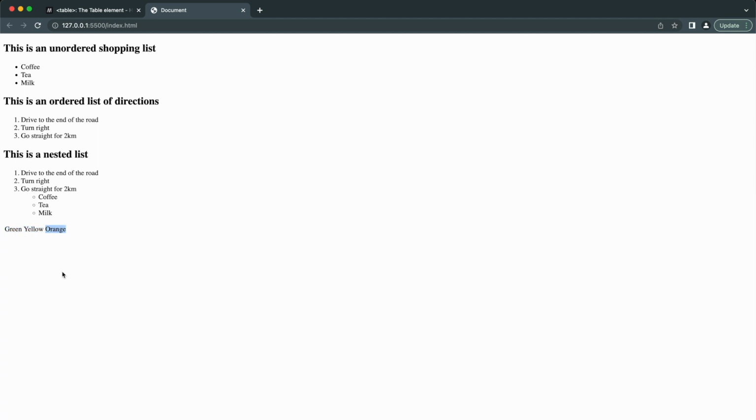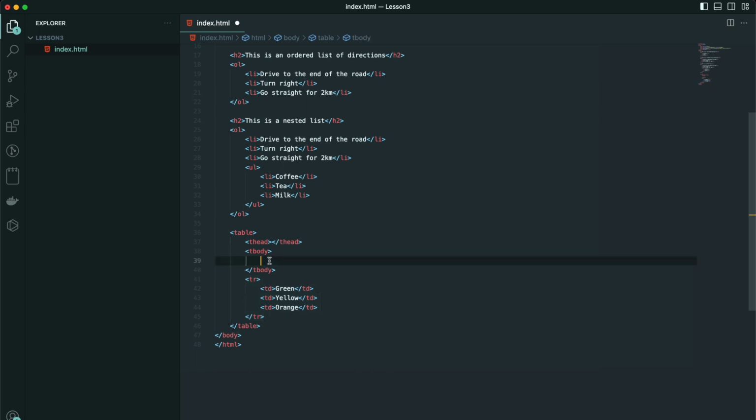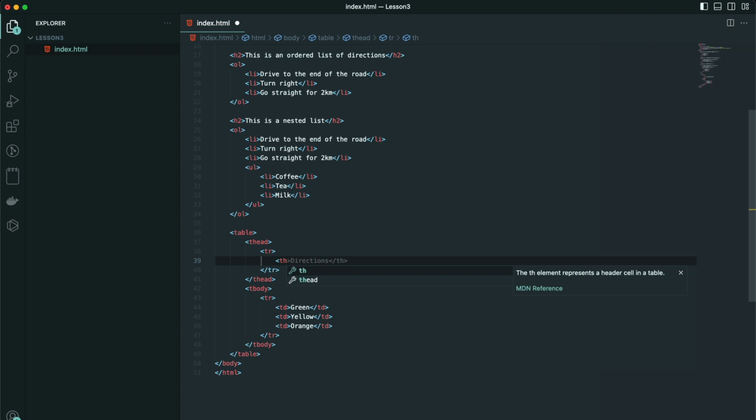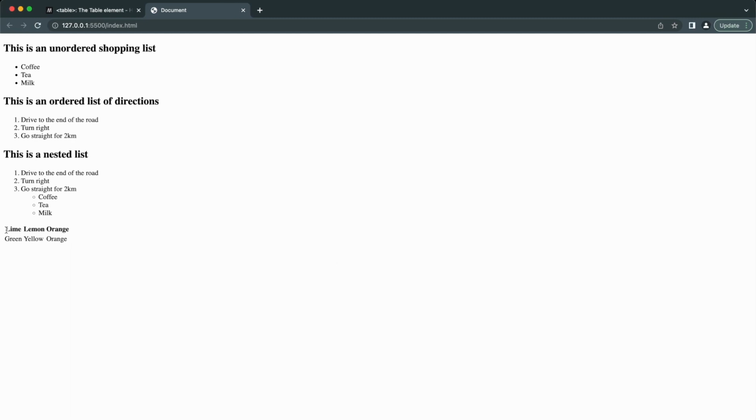We don't see the separating lines because that needs to be added with CSS, and we don't cover that in this series. We can also add header cells to the table by using the th tag. Usually tables will be divided by thead tag and tbody tag. Inside of the tbody tag we will have the content, and inside of the thead tag we will have the header cells. We will add tr to create a new row and th for each header cell. If we go back, we will see that now we have heading cells and we have the content which is inside of the tbody tag.